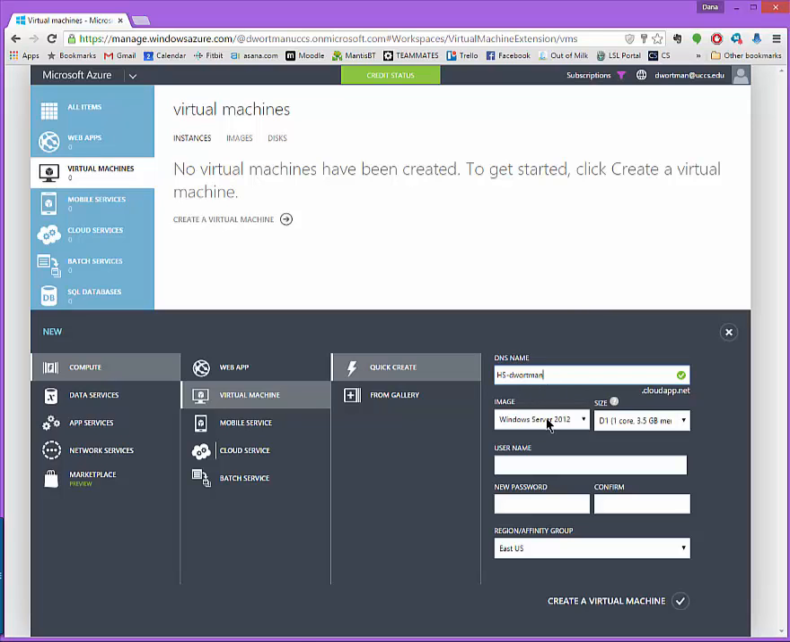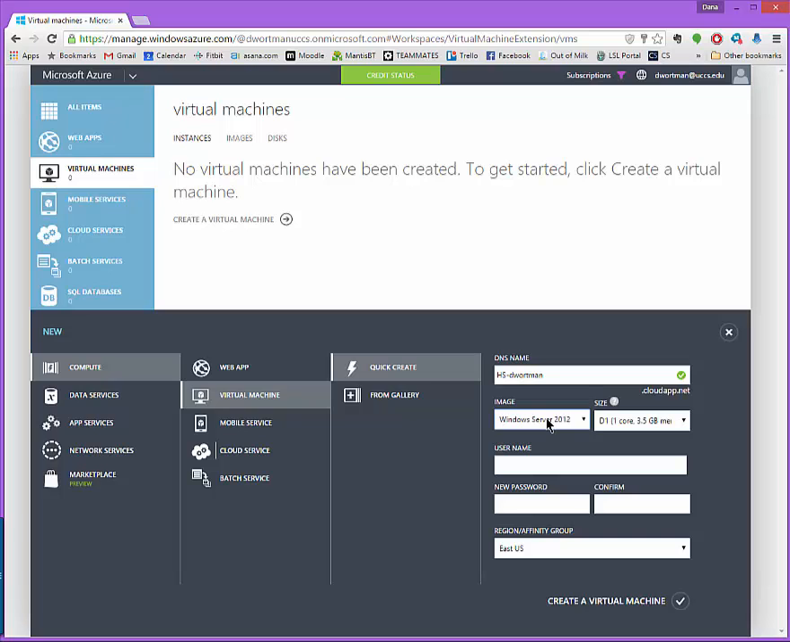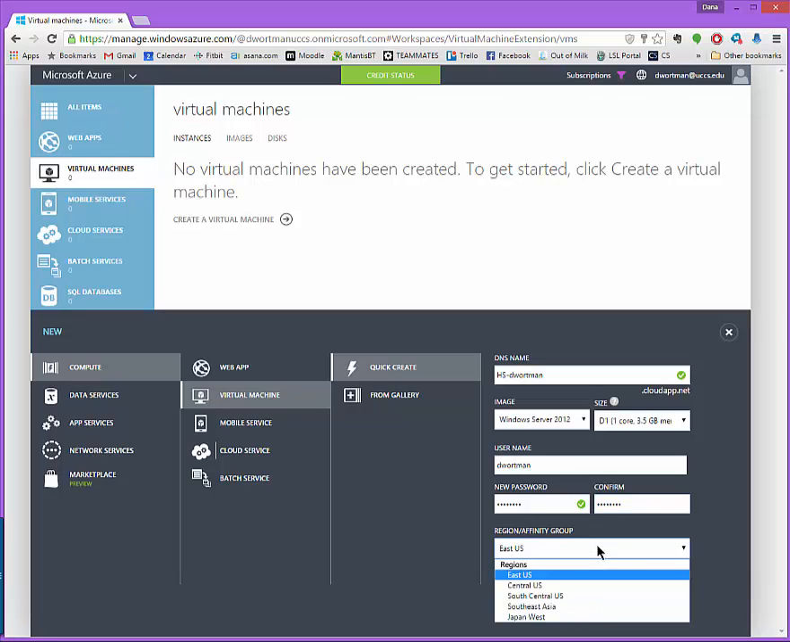Then you want to pick your image, Windows Server 2012 R2 Datacenter, and then your size, D1. Enter in your administrator's username, and then enter in their password. It has to have an uppercase, a lowercase, a number. Then you want to select, I picked Central US, that way it's fastest to our area. Then you want to create your virtual machine.